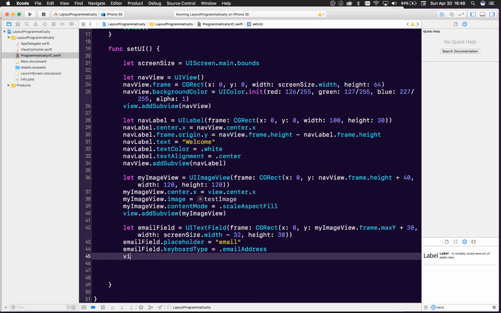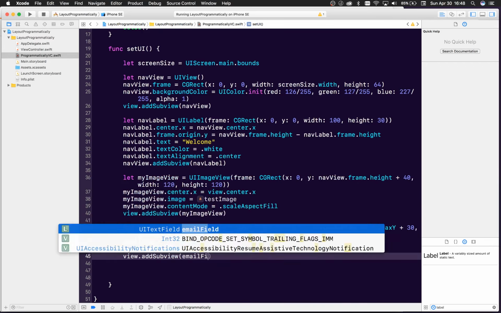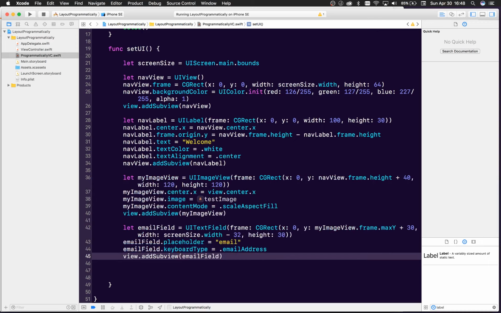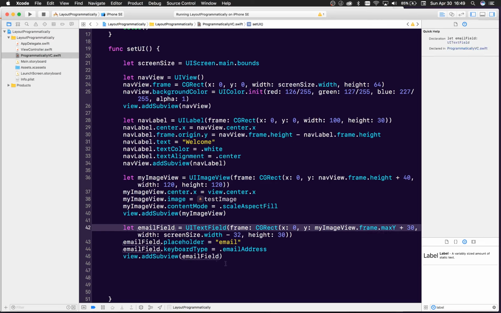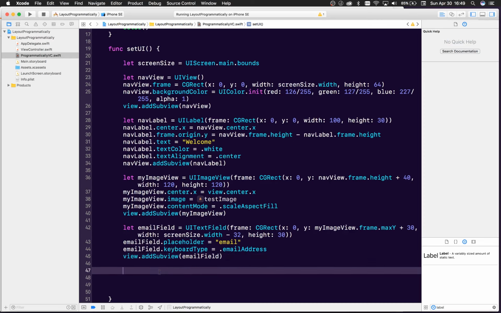I'm not doing anything fancy with it, so let's just add it to our view. Add subview, our email field. There we go. Right? Yeah, that works. Xcode says it doesn't work. Email field, add subview. Stupid Xcode doesn't know what it's talking about. All right, and instead of going through it, we'll just go through it. Who cares?